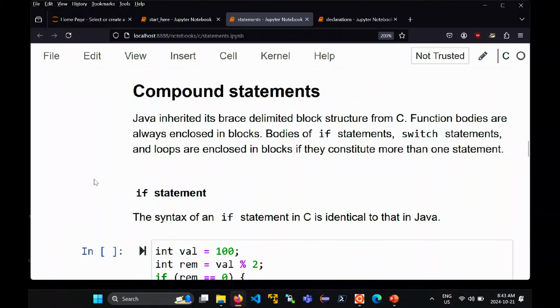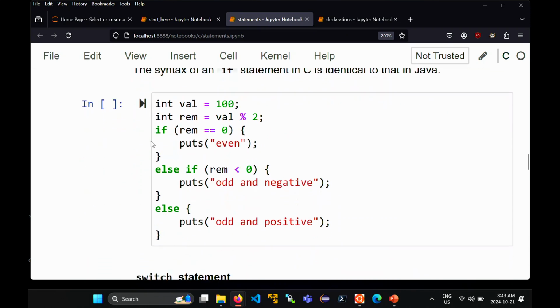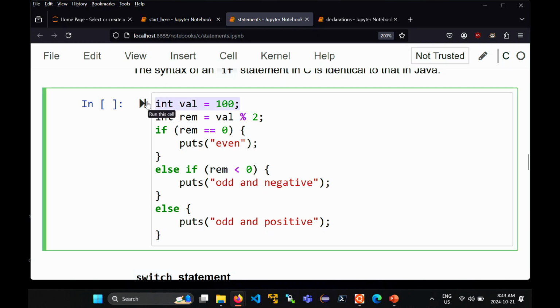The compound statements in C are identical to the compound statements in Java. There's an if statement, and it looks exactly like it looks in Java. So this one, what's it doing? We have the value 100. We're going to compute the remainder after dividing value by 2. So we're checking if it's even or odd. If the remainder is 0, it's even. Else if, exactly the same as in Java, it's odd.